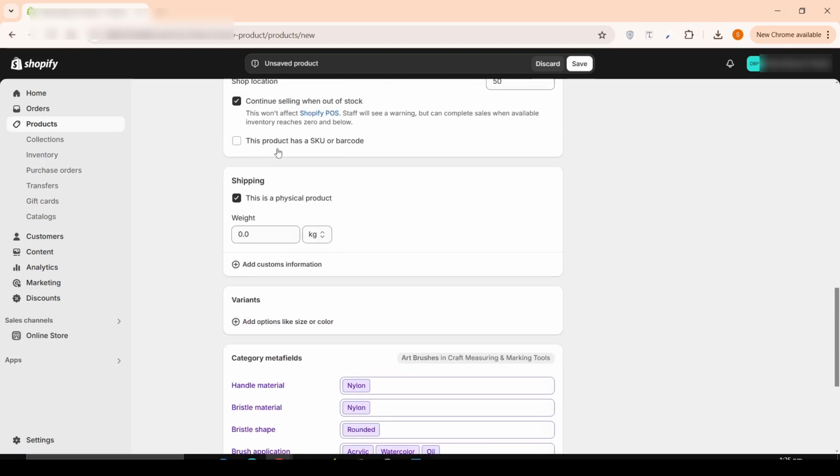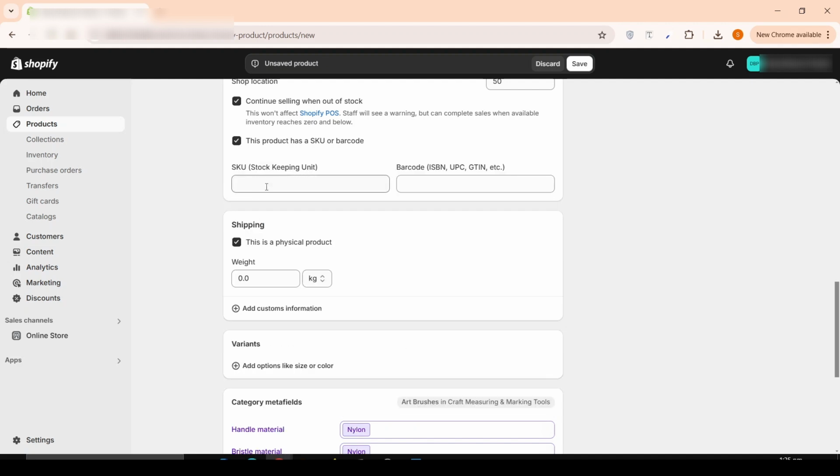If you want to add a SKU, or stock keeping unit, or barcode to this product, you can simply add it, UPC code or ISBN, and simply add it, SK-001.